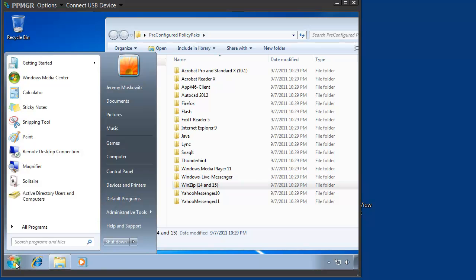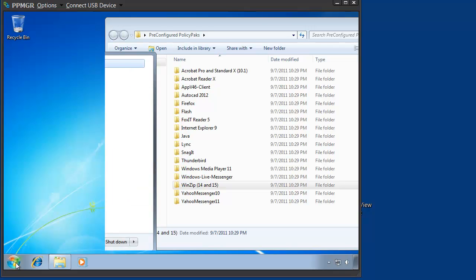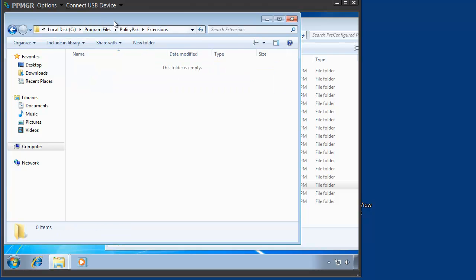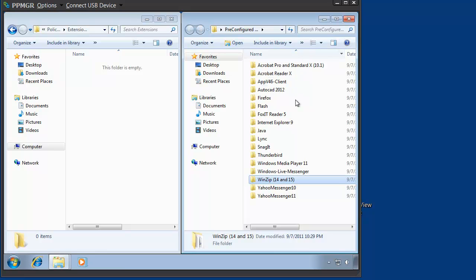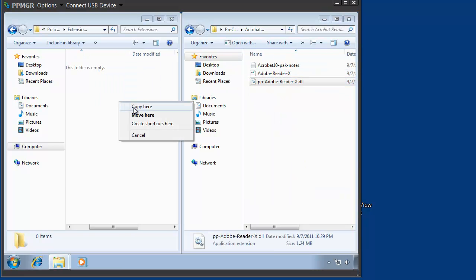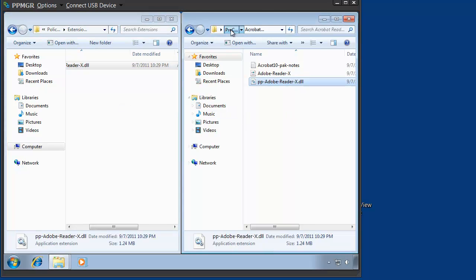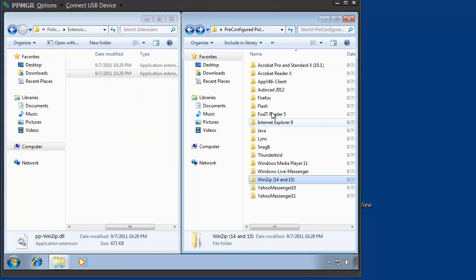If you've seen me do some of my other videos, you know that all you have to do is go to the Program Files, PolicyPak, Extensions folder, and what we're going to do on our management machine is we're going to take the pre-configured packs that we provide, for instance, Acrobat Reader here, and we're going to take the pre-configured PolicyPak DLL and just copy it over. And we're going to do the same thing for, say, WinZip here. We'll do the WinZip one as well. And lastly, we will go to Firefox.